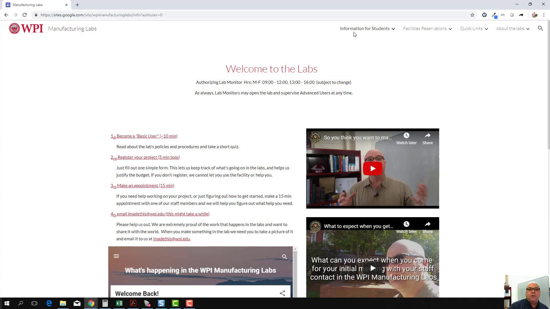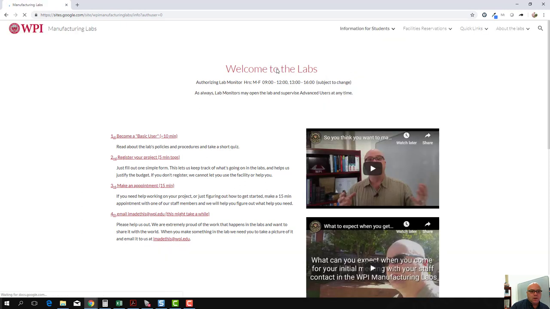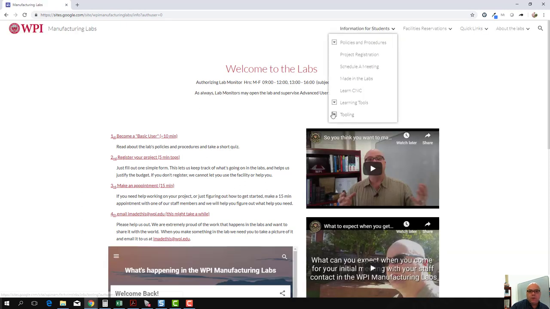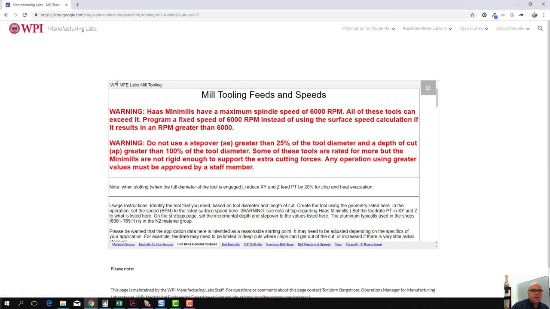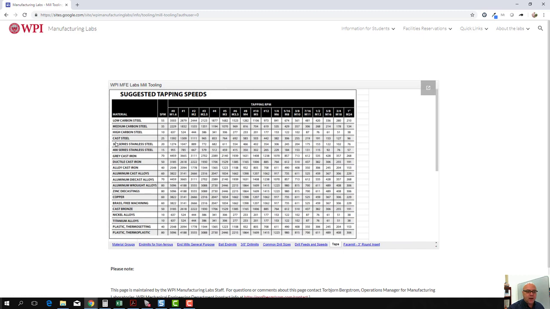If we go to Information for Students, Tooling, Mill Tooling, it'll bring you to this page that's got a chart that we've developed just for use at WPI, but it can be helpful for anybody else. And we go down here to the tab called Taps. So for aluminum, you can look at aluminum wrought alloys, die cast alloys. We're using what's a wrought alloy here.